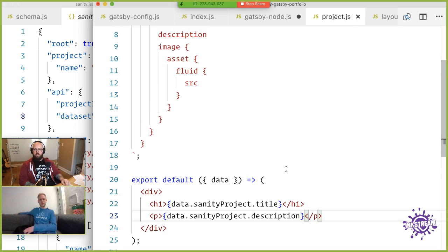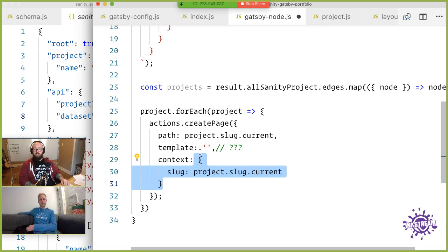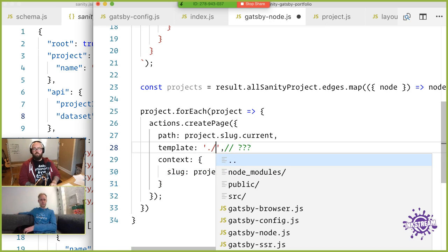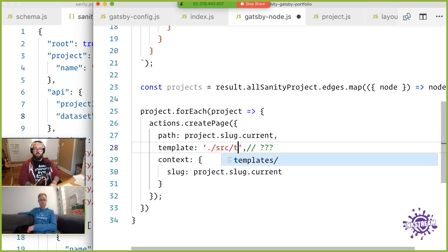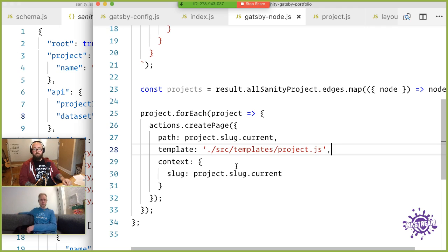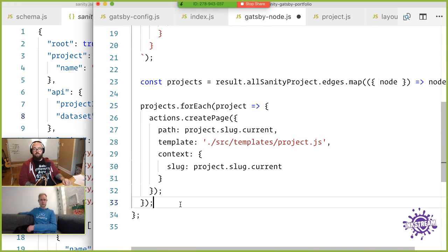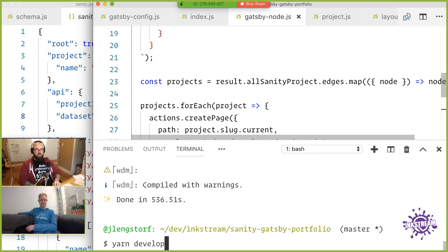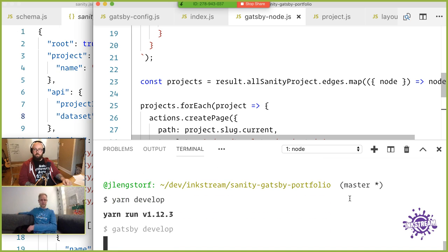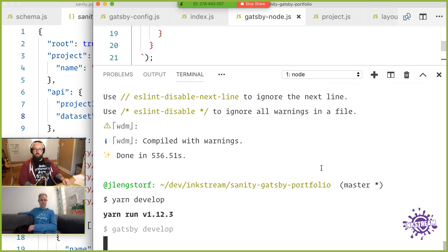For the time being, I'm going to save this, and then I'm going to go in here, and I'm just going to point to it. We're going to go to source, we're going to go to templates, and we're going to go to project. And now, assuming, let's see, I already made one mistake. So projects, and then we go to our projects for each. Let's see how well I did going from memory. So we can take this, yarn develop. Did I get it on the first try?